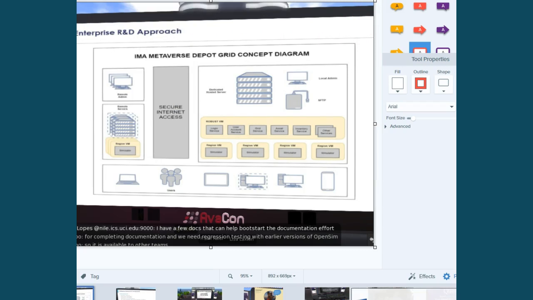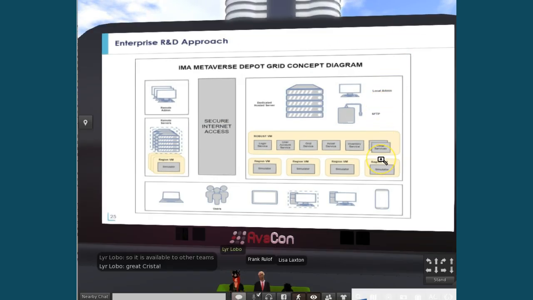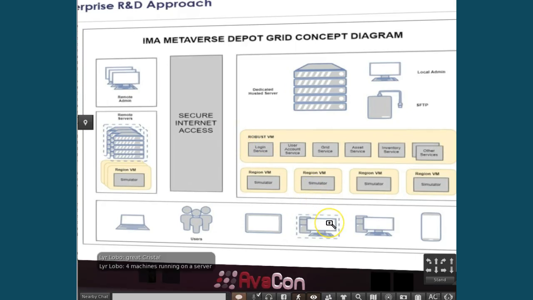Now, when I talk about the depot grid, this is really just a concept diagram. But basically, the way it works is we have 4 VMs that are currently running on the server. The first virtual machine is running Robust and all of the grid services. The second VM is serving several regions. The third VM is serving several regions. And the fourth is serving several regions. We had a 5th VM, which was remote, was connected. And Janisa can tell you more about his experience on that.